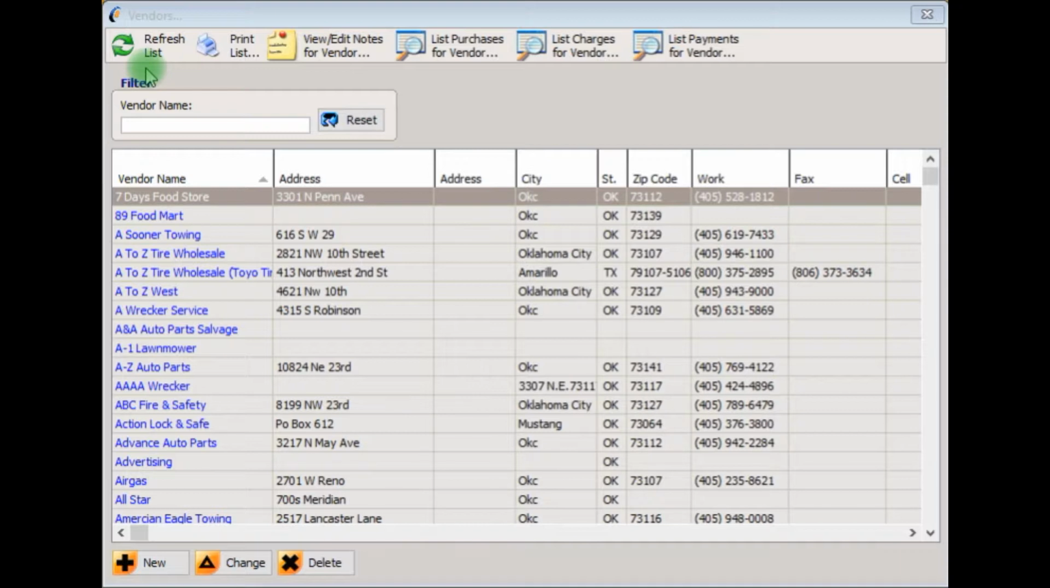Most browse window toolbars will contain two standard buttons that work on the entire data grid: the Refresh List button, which reloads the current data grid to reflect any changes made by other users, and the Print List button, which is used to print the current data grid displayed. Any other buttons in the toolbar will perform tasks and display information about the currently highlighted item in the data grid.